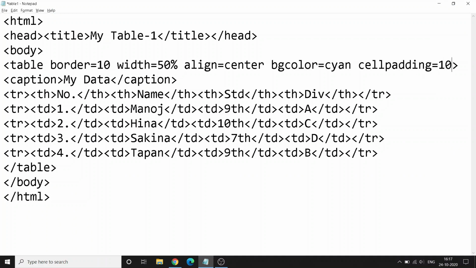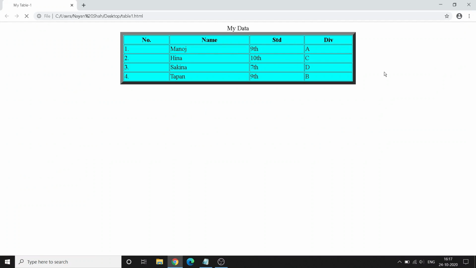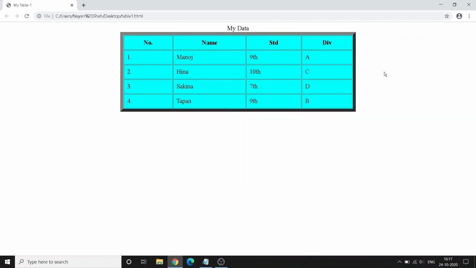Cell padding is equal to, suppose, 10 pixels. The values are in pixels. So cell padding is equal to 10 pixels. Now you can see around the text there is a minimum gap of 10 pixels between the border and the text of the cell. So each cell, whatever content is written, the space between that content and the border is minimum 10 pixels.